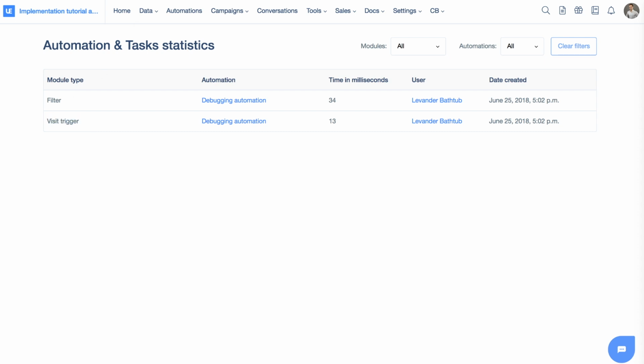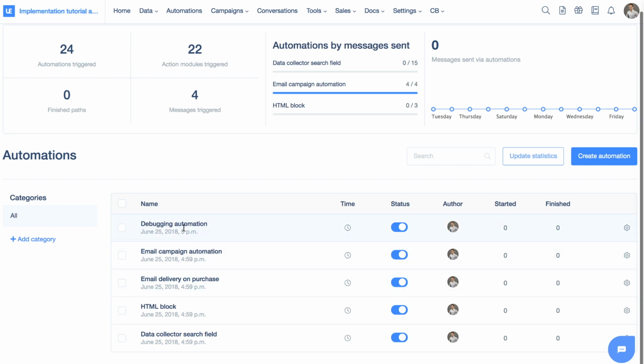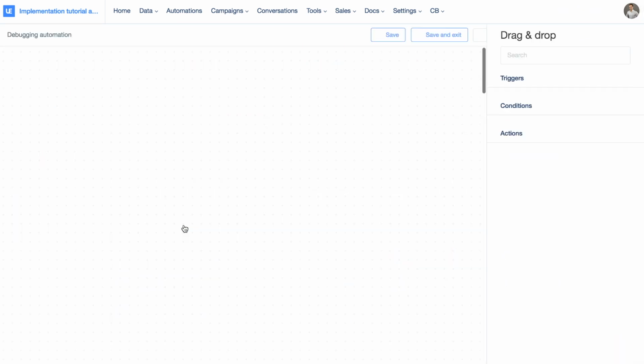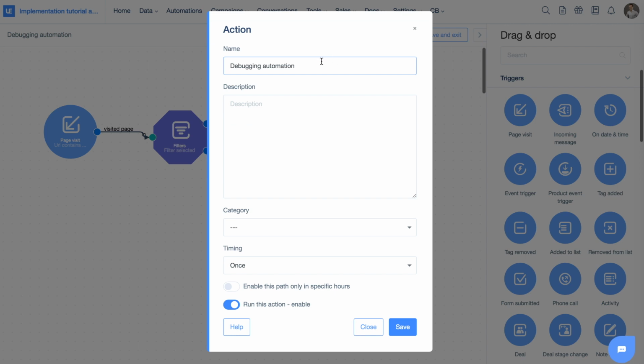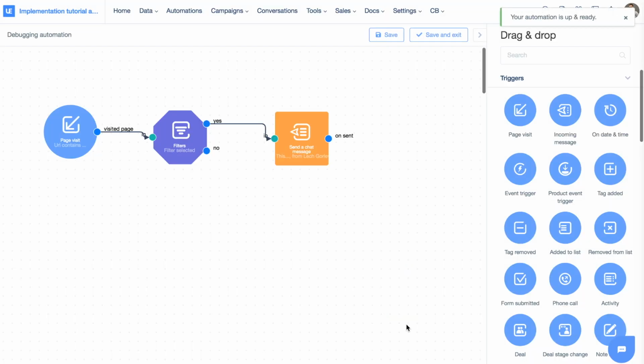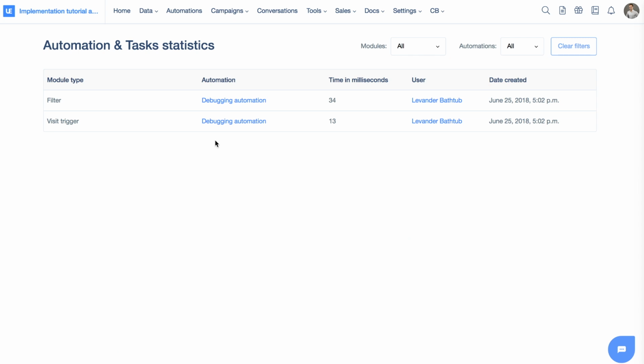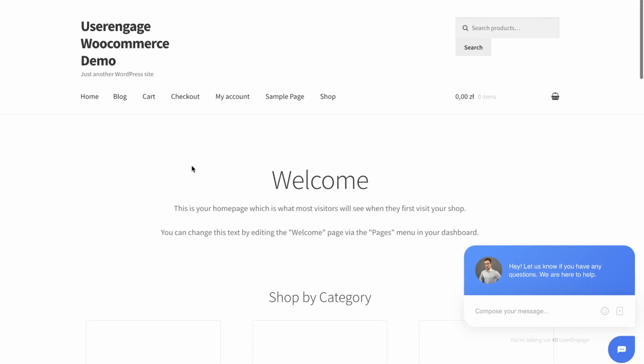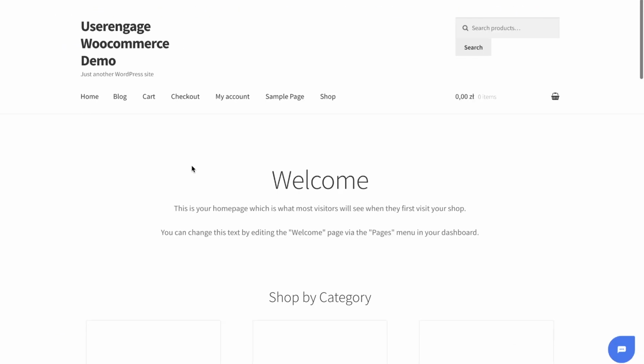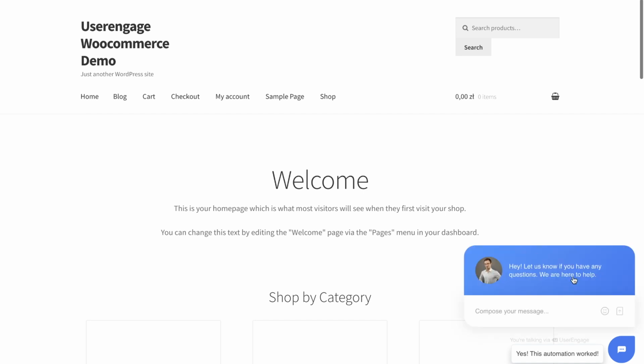One of the possible solutions is that the automation has been triggered only once. So I go to settings, and as you can see the timing was once. So this automation could only be triggered once for each user. I have to change it to each time the condition is met and save it. So now this should work. I again come here, refresh the page, so try to trigger all of the automations again, and as you can see the automation worked. I received the message.